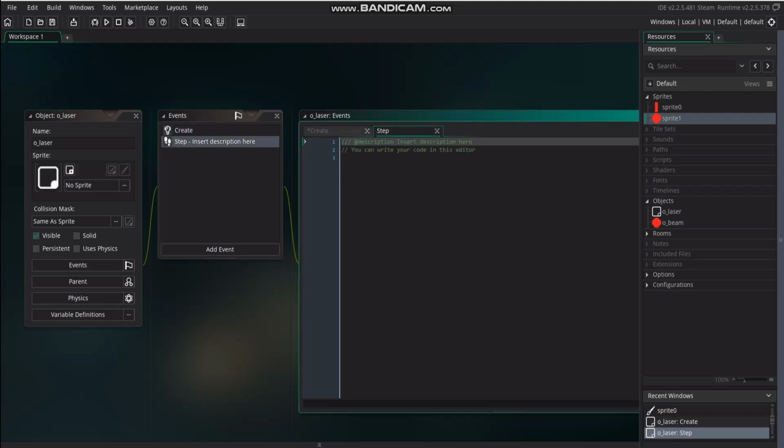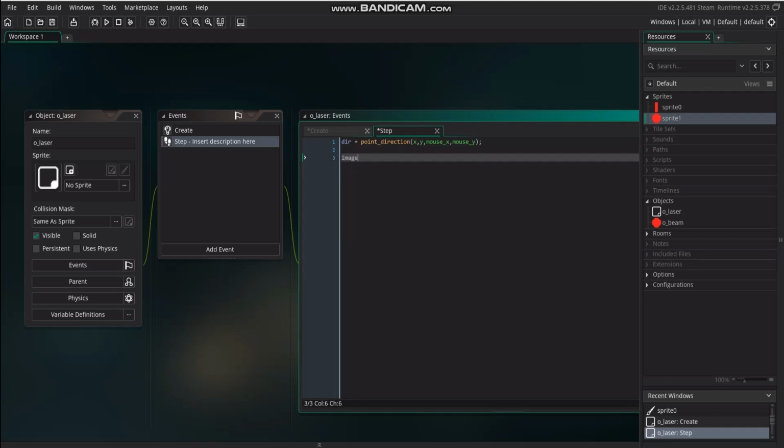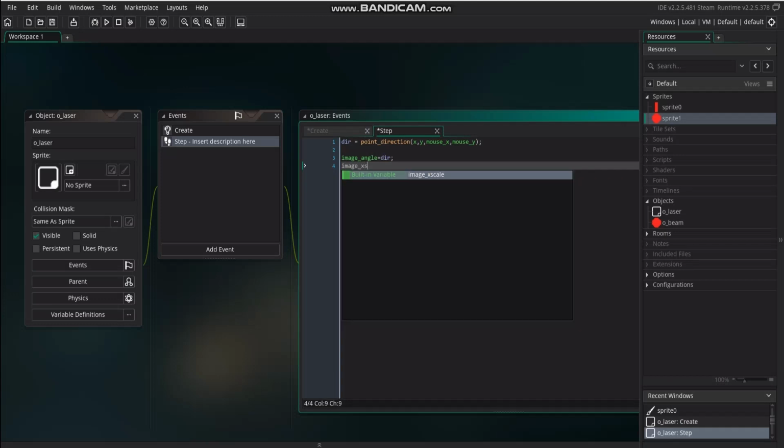So in the step event, the dir, this is going to depend on your game, but for this video I'm just going to do point direction x, y, mouse X, mouse Y. The image angle will equal the direction, and the image X scale will equal 1. This will pretty much reset the image X scale, so to speak.